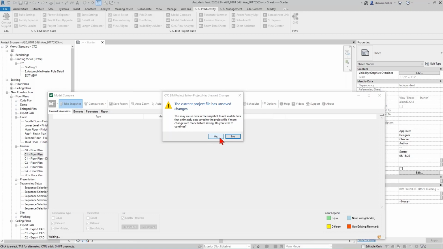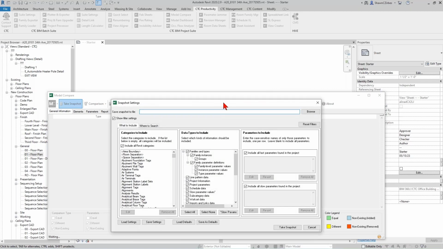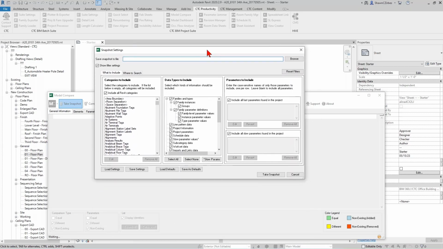Instead of you watching me save, though, I'm going to tell it just to go ahead because the change that I made was I panned a view and I went to a floor plan. And so the active view is a little different. It's actually not that important for me today. So I'm going to tell it to yes, go ahead and take a snapshot anyway.